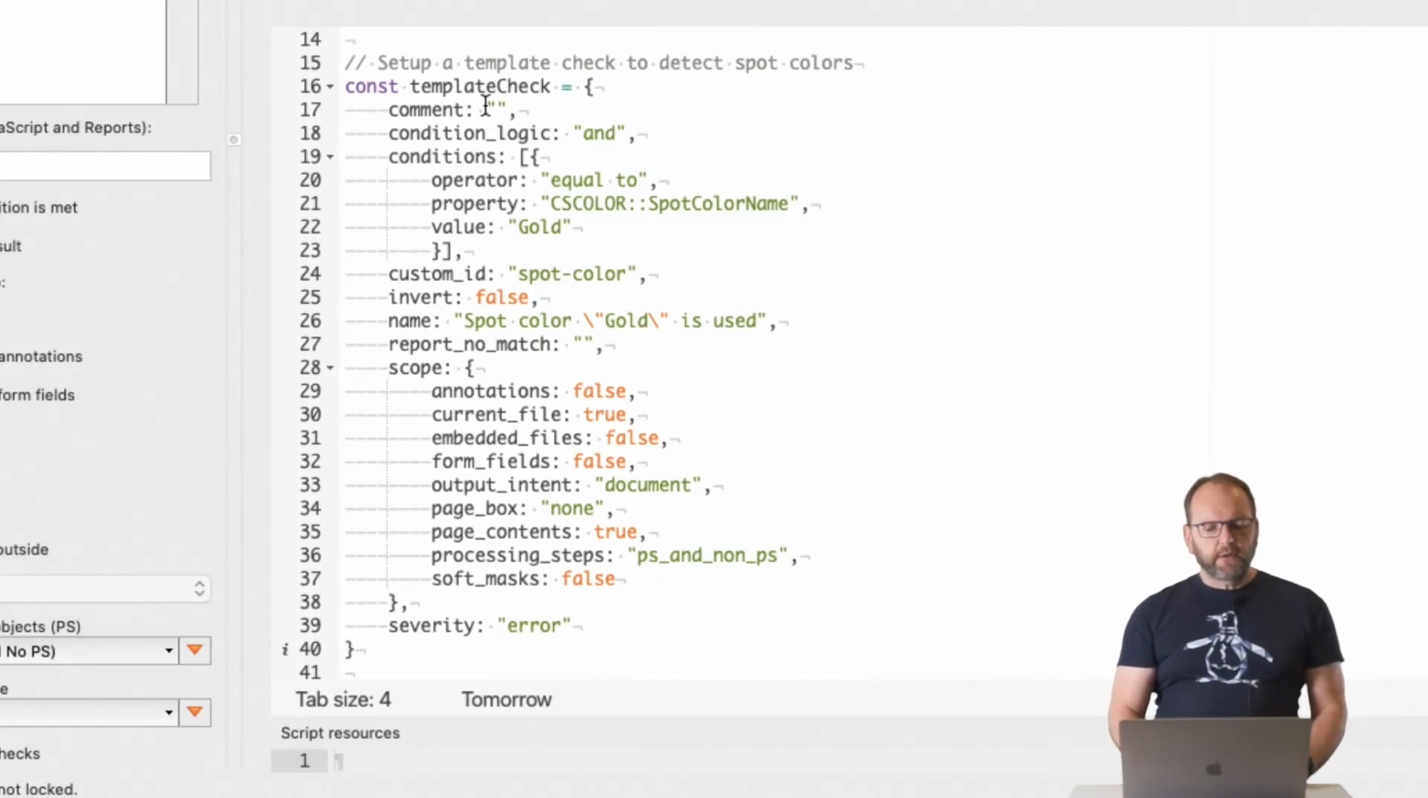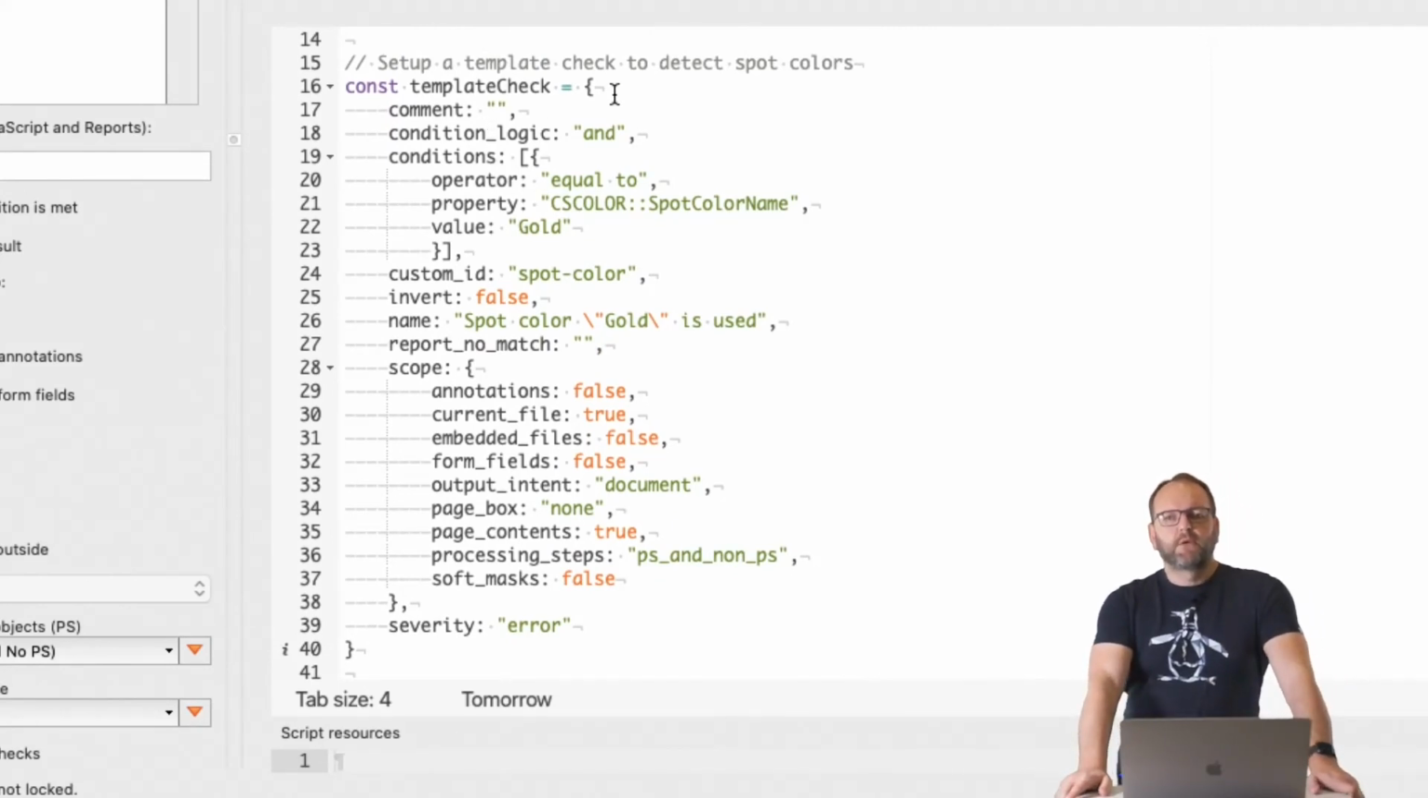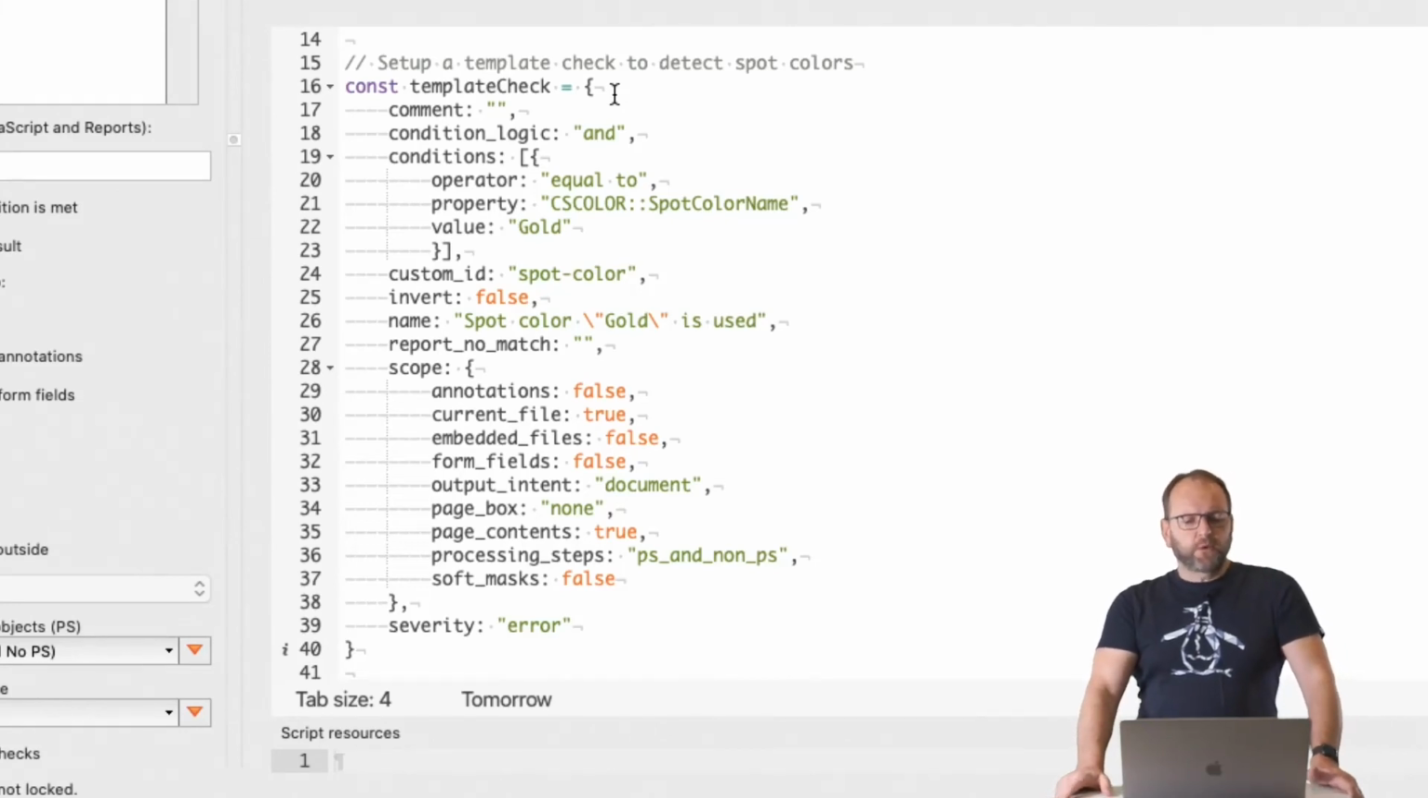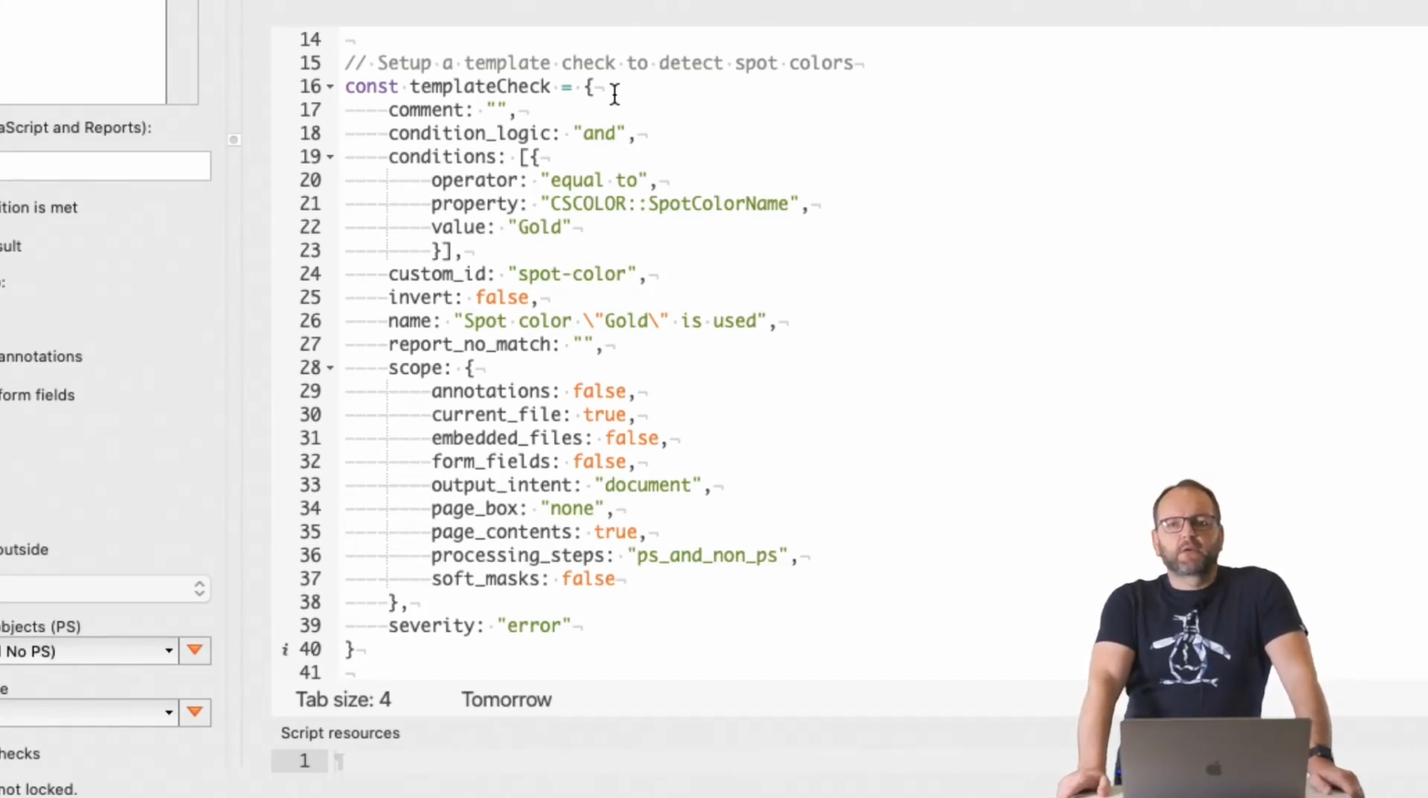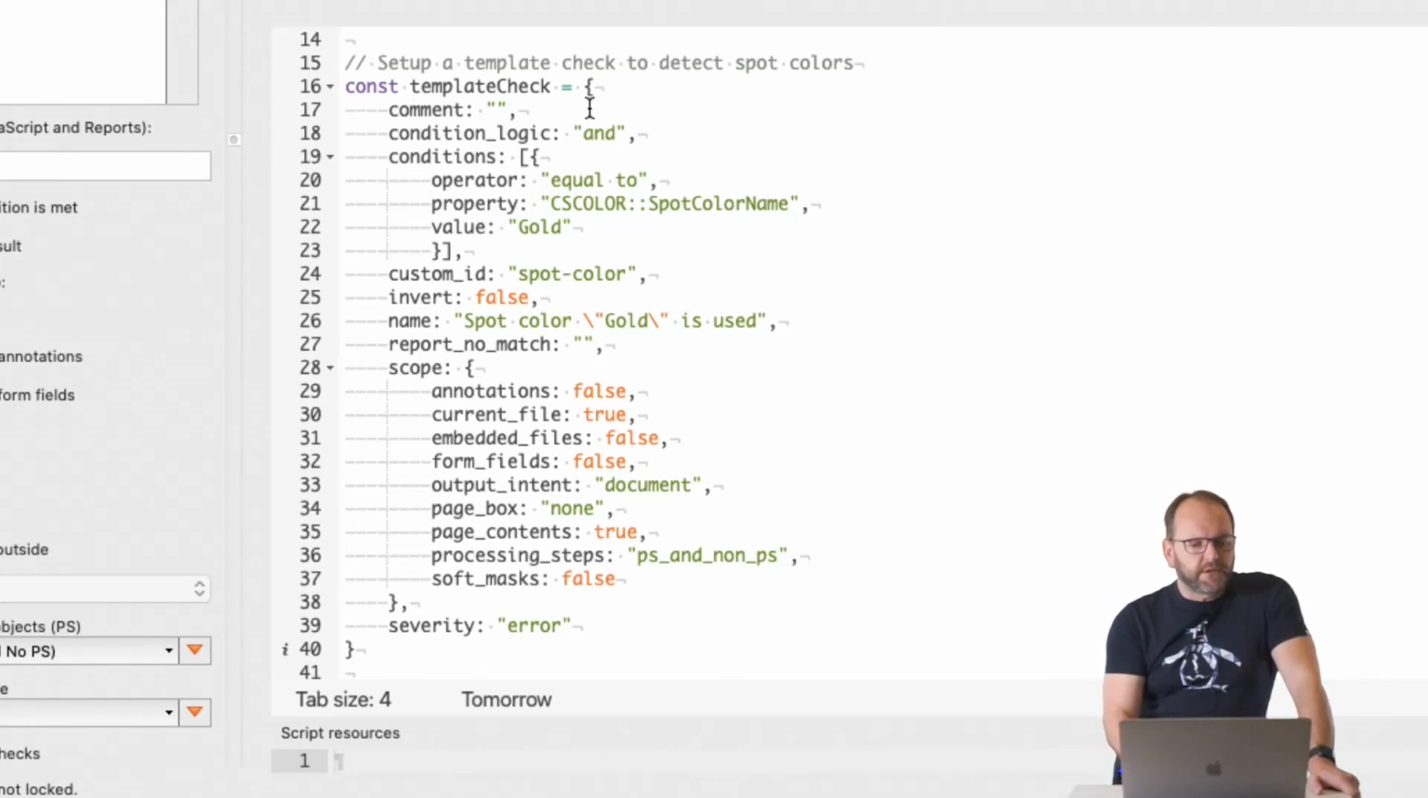The second thing I do here is I define a template for a check. This is the check that I want to work with. In this case, I created that check by importing a configured check. Yeah? I have a check for spot color, so I asked pdfToolbox to insert the JavaScript for that one, and that gives me something with all the properties that I want. And here you can really see all the properties that you can set for a check. Yeah? The same ones as I had before, the condition logic, the conditions itself, the name, but now also, for example, comment, which is the description of a check.